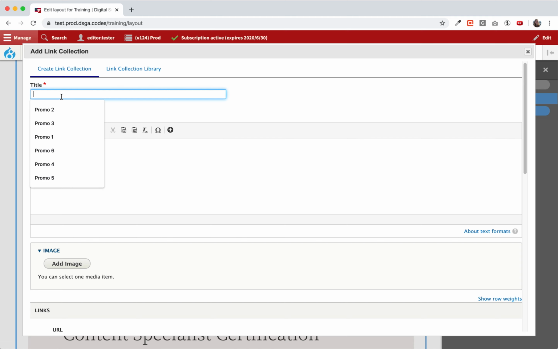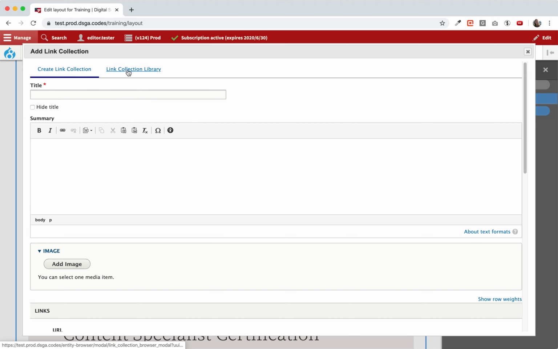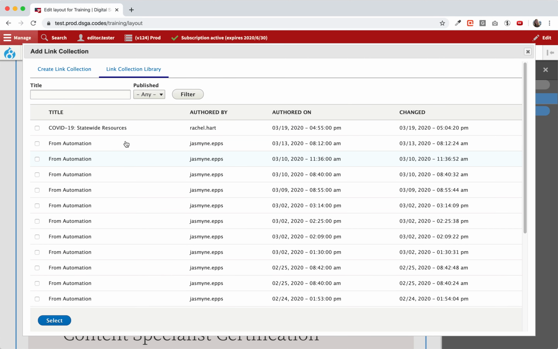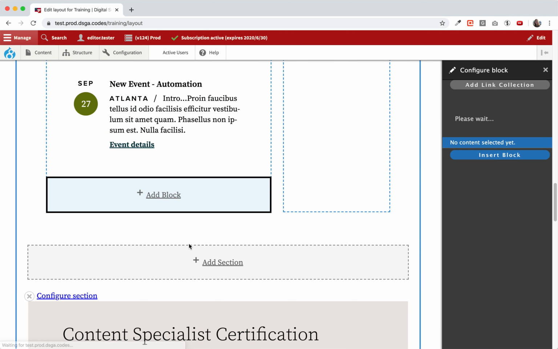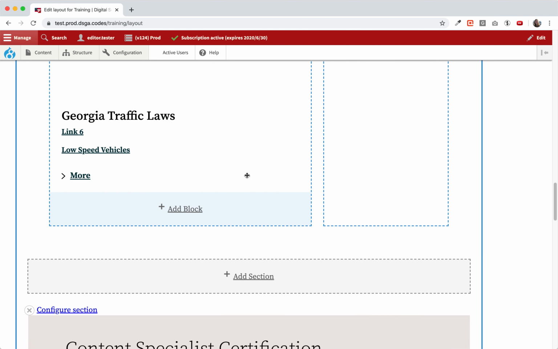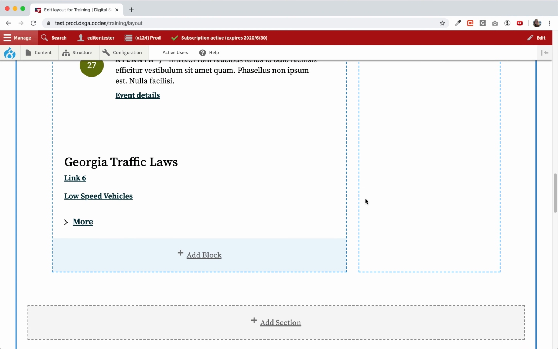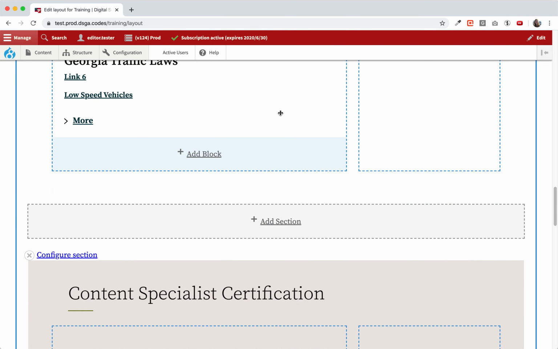And you can either create a new block, so give it a new title, summary, links, whatever, or you can click here to access your library for that particular type of block. So I'll select a link collection that already exists. You click there, it will check it, and then you click Select. And that'll take you again to this Configure Block screen, so you can choose whether or not it's in a card, and if it has an icon. I'll just leave those off for now. And insert that block.